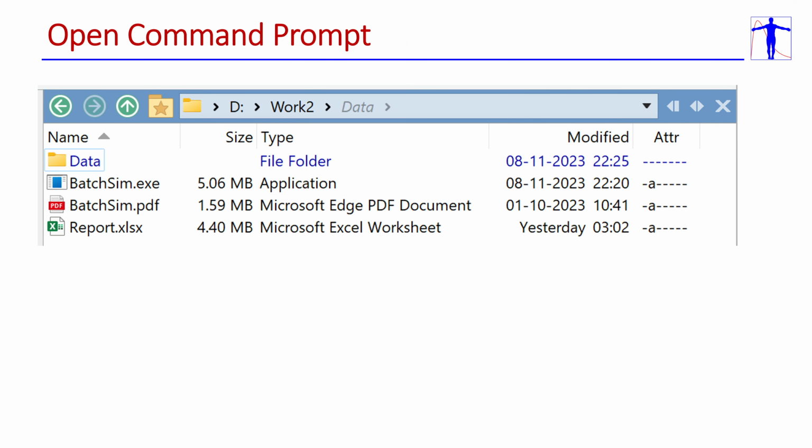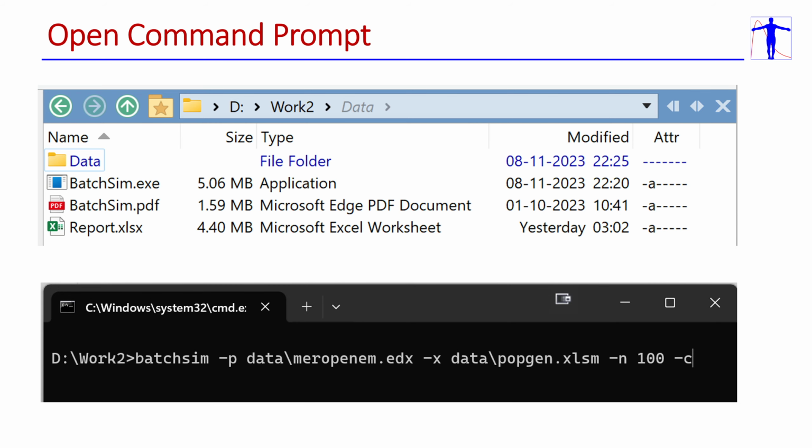Go back to the root of your working directory. Open a command prompt here. Execute this command for performing a Monte Carlo simulation. The P option identifies the meropenem population model.